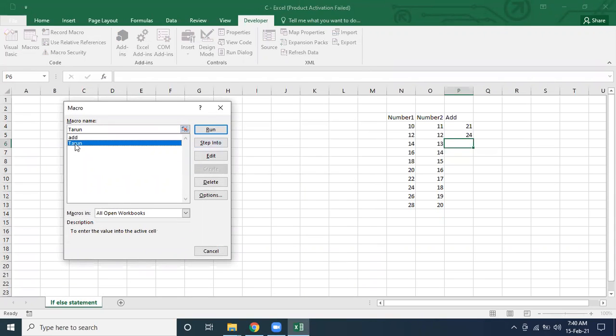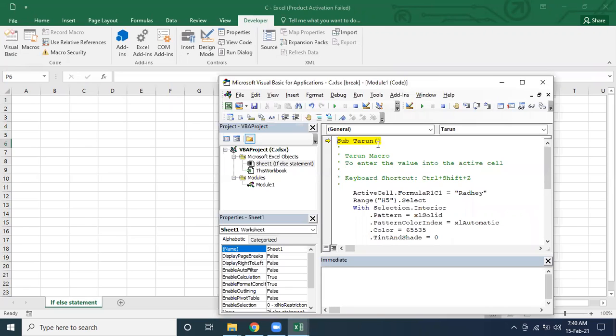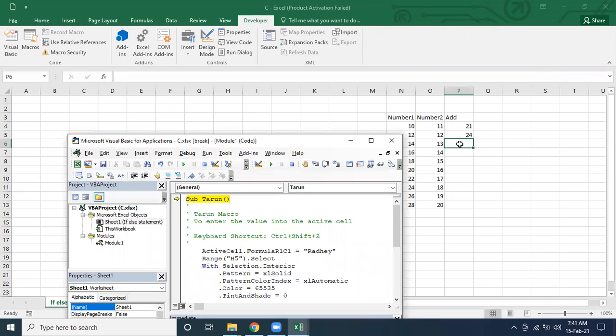So this Tarun part I am going to run step into one by one. So just click on it. Here the yellow mark is coming, correct? So this is the Tarun program. Mouse over on it, step into. Now, what is the program? Wherever your active cell is, it is going to pass the Radhe. Where is your active cell? Here, correct? It is going to pass the Radhe.